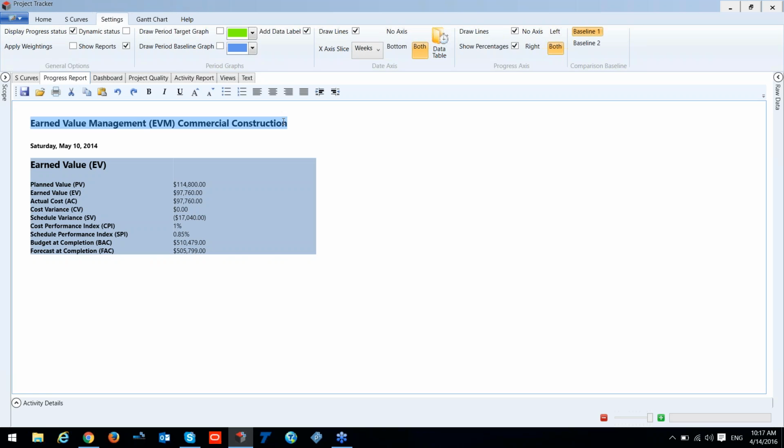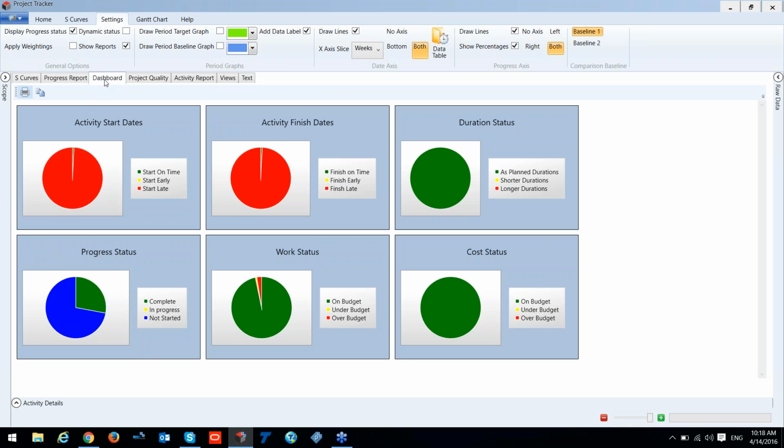As you can see, as we did previously, in our earned value management reporting we can see our planned value, earned value, the actual cost, cost variance, schedule variance, and so on. So this information is available in the Project Tracker. Now, if we go to the dashboard reporting, we are able to see our outline. Here we have the activity start date. So each piece of information is available on it.